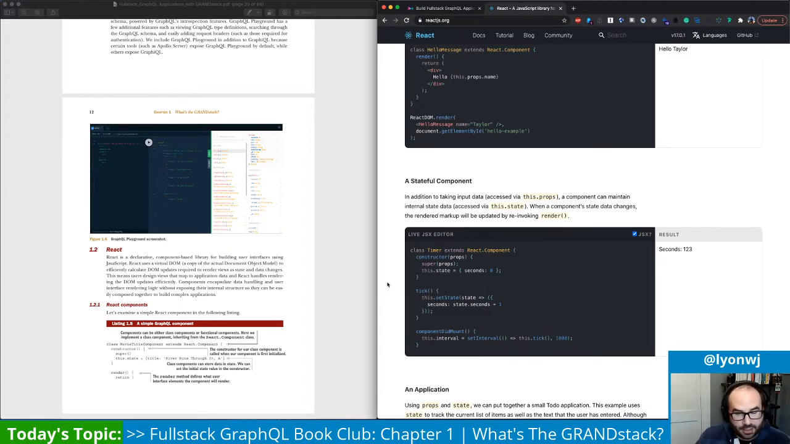And then we have state, and state is variables that are specific to a component that then can trigger re-renders of that component as the state changes.